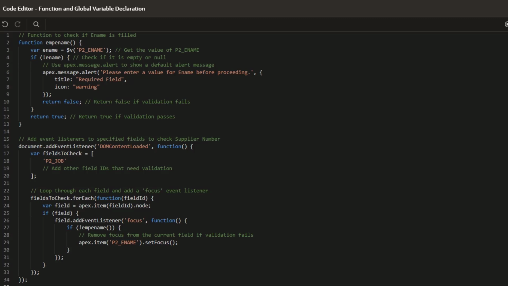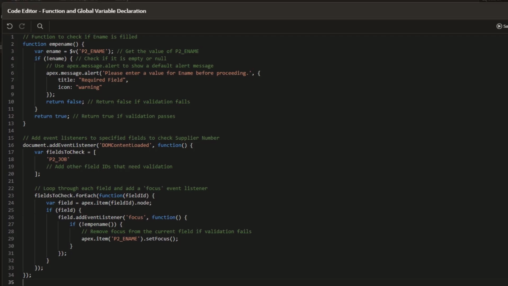Purpose: this function checks if the P2_Name field is filled. If it's empty, an alert message is shown to the user. How it works: it uses the $V function to get the value of the P2_Name field. If the field is empty, it displays a warning alert using apex.message.alert with a custom title, "Required Field", and a warning icon. If the validation fails, i.e., the field is empty, the function returns false. If the field has a value, the function returns true. For more detailed information, a video link is provided below.